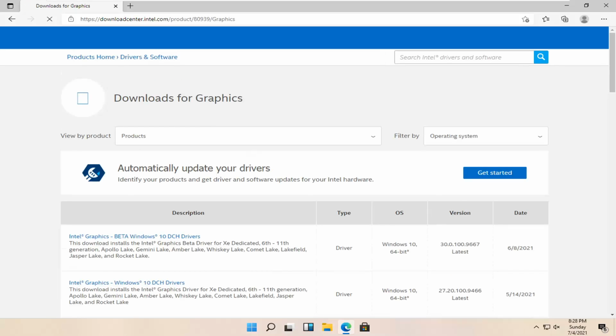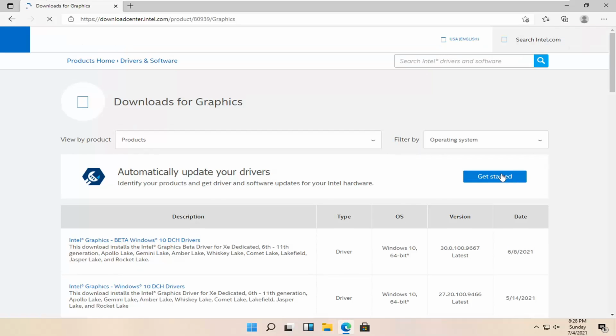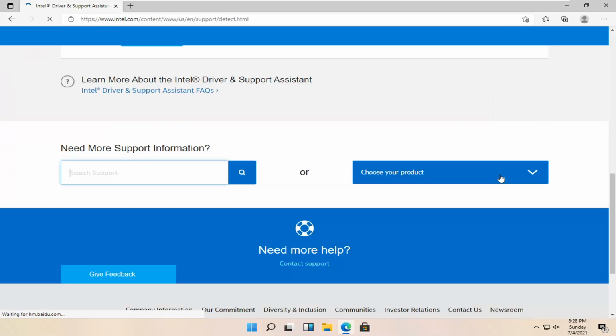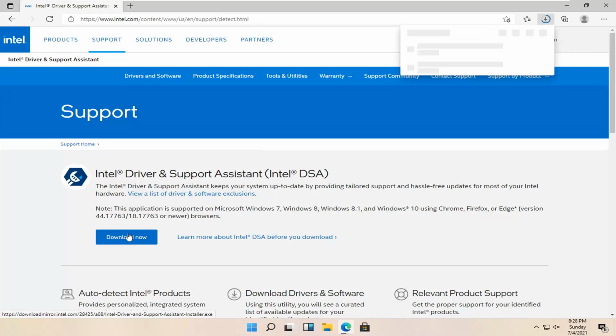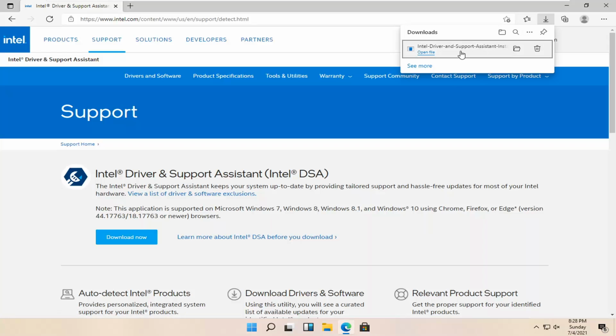And where it says automatically update your drivers, identify your products and get the driver and software updates for your Intel hardware. Go ahead and select the Get Started button. And you want to select the Download Now button here. You want to go ahead and run the installer once it's done downloading.